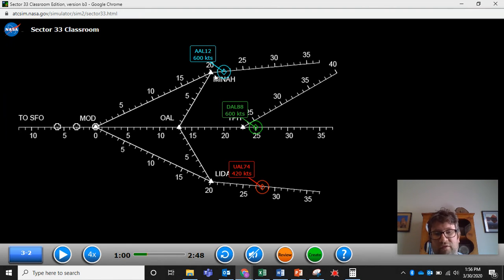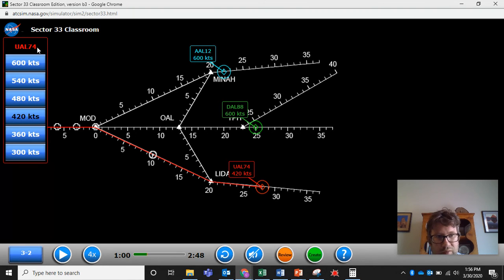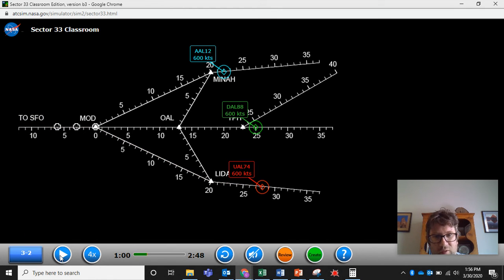So notice you have 3 nautical miles of separation in between each of the planes. Now, if we continued on this path with the red being at 420, eventually it would slow down too much. So I'm going to click on the red plane. I'm now going to speed that back up to 600. And I'm going to now run the simulation with all three aircraft going at the same speed and having the same separation. This should be able to play successfully all the way to the end. So we'll give it a try.